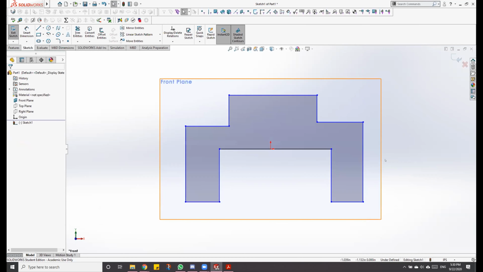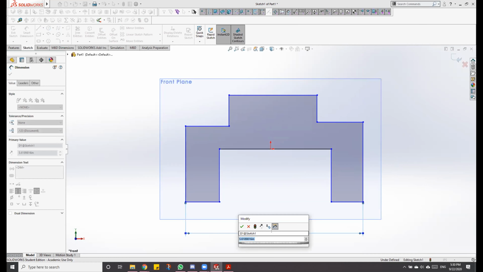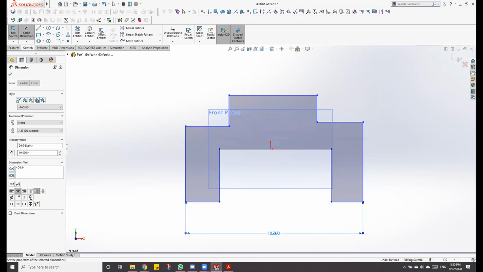Okay, so let's just start with an overall dimension, like the big 10. Using our handy D keyboard shortcut, I'm just going to select D on my keyboard. And now my mouse changed to dimension mode. So I'm just going to click on these two lines and then click down, and I'm going to type in 10. We're in inches already, so it's all good. And the part is going to resize, which is good.